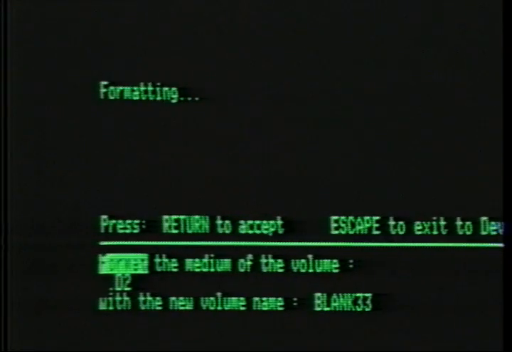If your new disk was truly blank to start with, the disk drive will start whirring, the red in-use light will come on, and the program will format the new disk for you. In a few seconds, this message will appear and your disk will be successfully formatted.